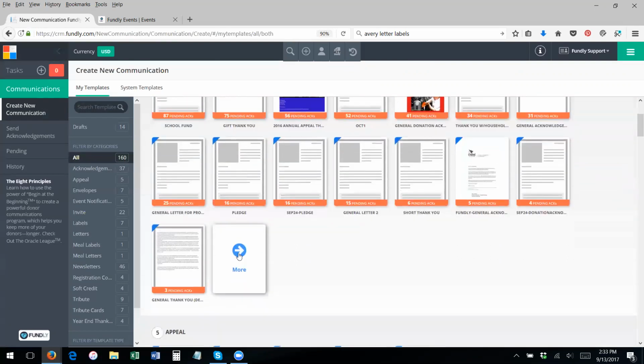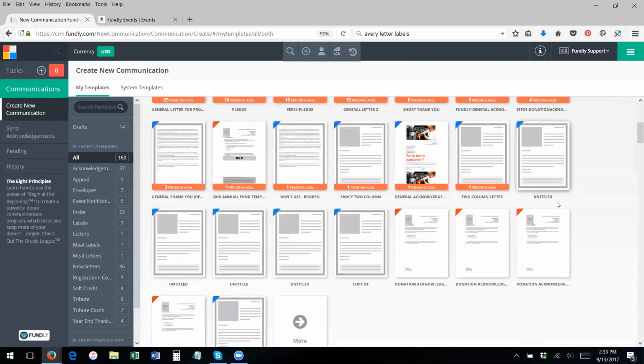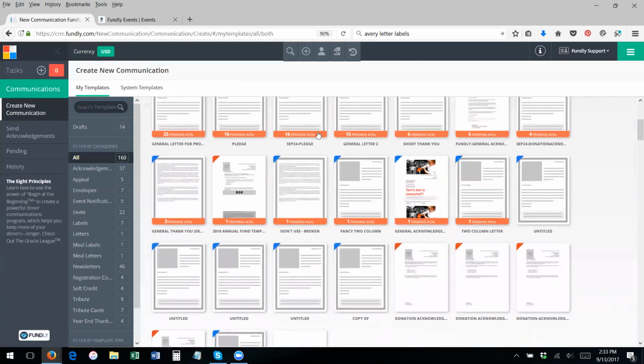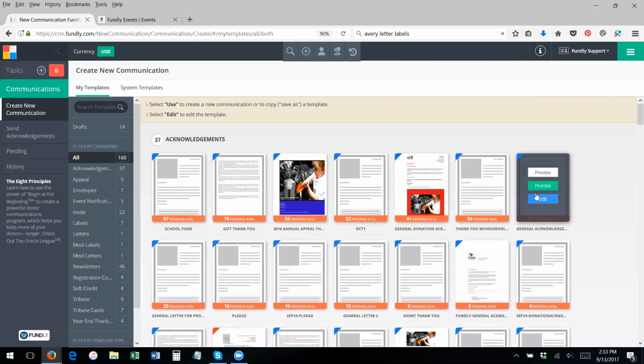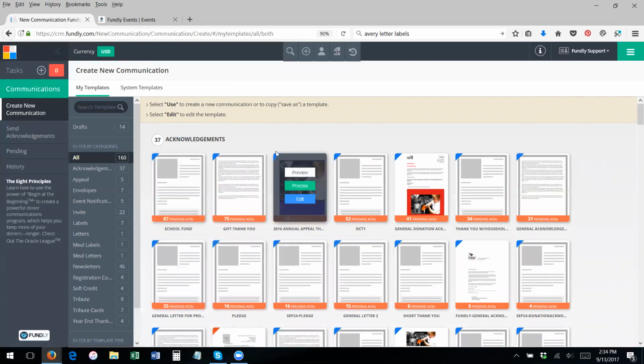Not all templates will have people, so I've got some templates where there are no donations waiting to be acknowledged, but I've got a whole bunch. The ones that are waiting to be acknowledged will be at the top of the list. They'll appear at the beginning of the list here. I can go in and click process to enter the generate donation acknowledgements area, or I can just go to the send acknowledgements. Both links will take you to the same place, so you can do it either way.